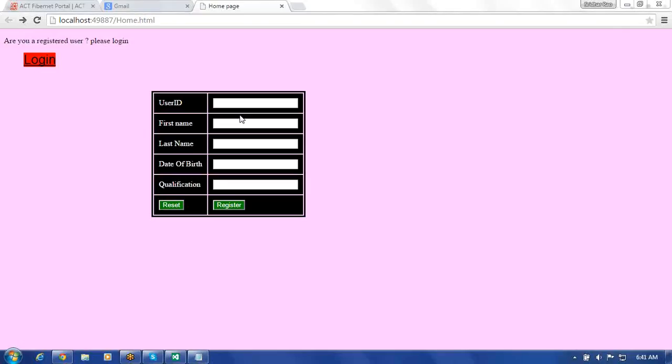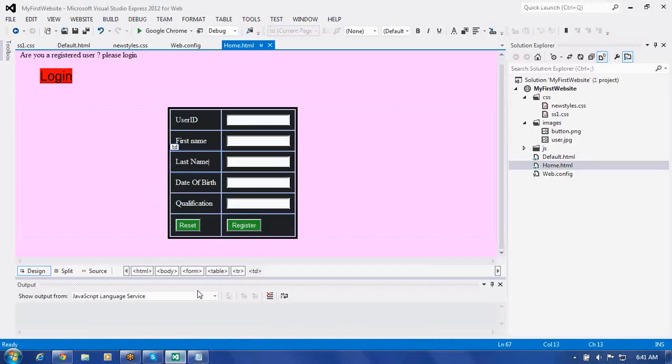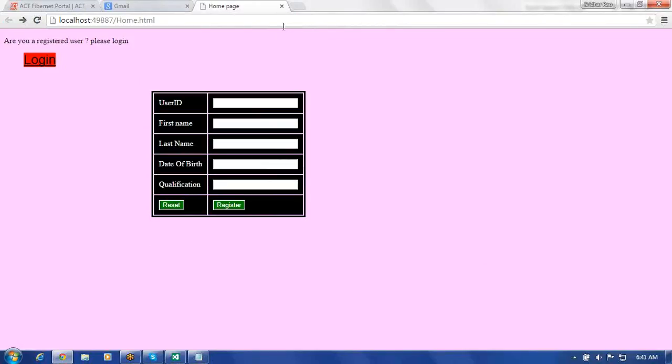Here I am trying to send to registration.aspx, which is nothing but server side coding. Since registration.aspx does not exist, it's going to give us an error like this. So first of all, let us validate on the client side. Let us do client side validation. For that purpose, I use JavaScript. I come to the code and try to write the JavaScript function here.